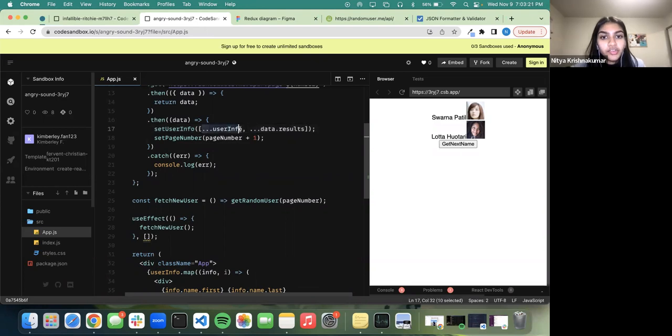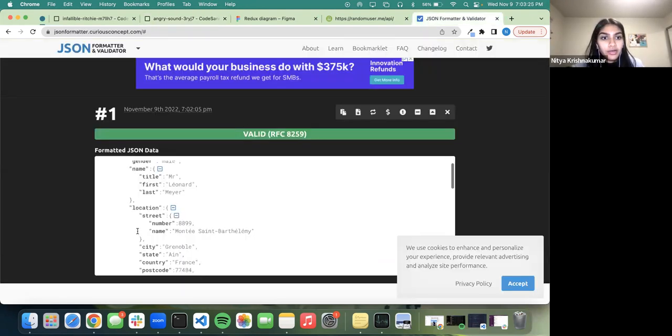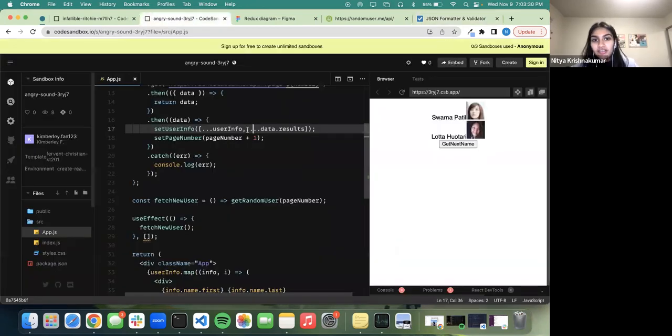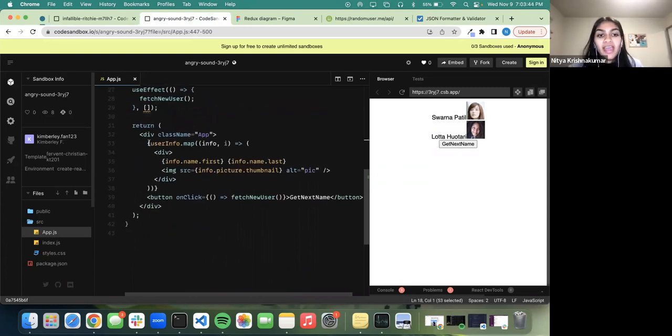So this is our old user info, and this is the results array that we get from the API response that we also use the JavaScript spread operator for. So then the new person is appended to the end of our list with this syntax. And then from there, we call the map function to process our user info array.